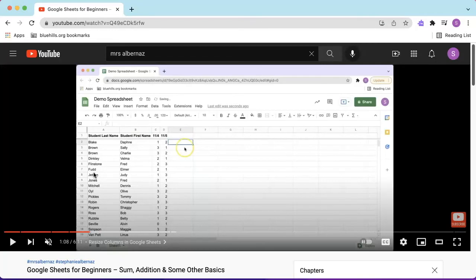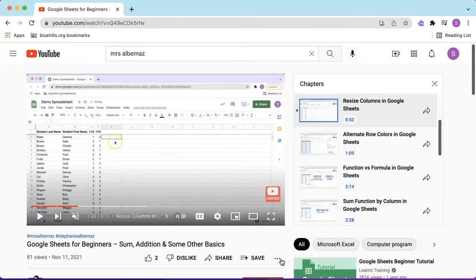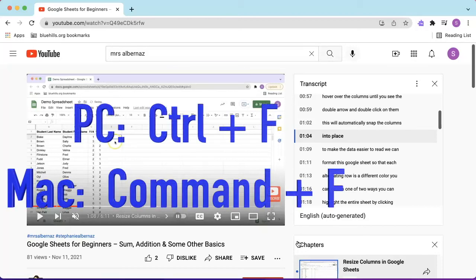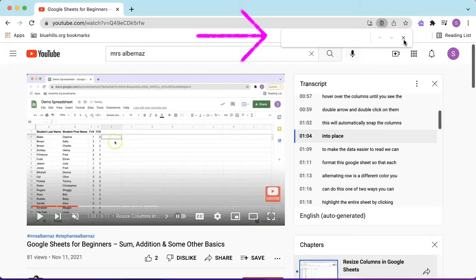So one of my workarounds that I often do, I open the transcript and use keyboard shortcuts to find keywords. Look for the 3-dot menu icon below the video and click Open Transcript. So instead of trying to guess where in the video the content I'm looking for is, by opening up the transcript and using keyboard shortcuts Control F on a PC or Command F on a Mac, I can search by keyword and find exactly what I'm looking for.